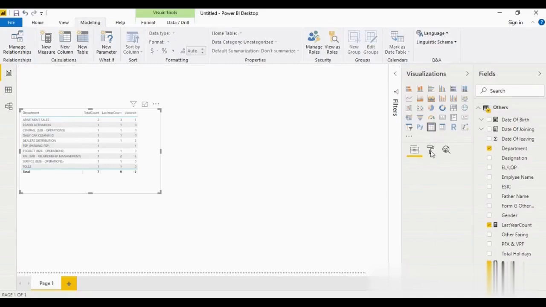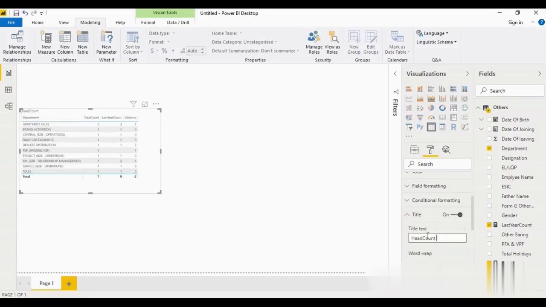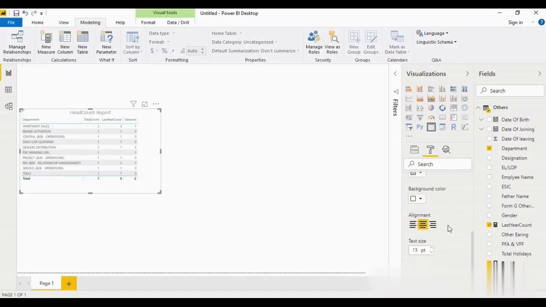Okay, it's ready. Now I go in the format tab and turn on the title, and here I type the headcount report. Set the alignment, increase the font size. Similarly, go to the headers and apply the same formatting over there.